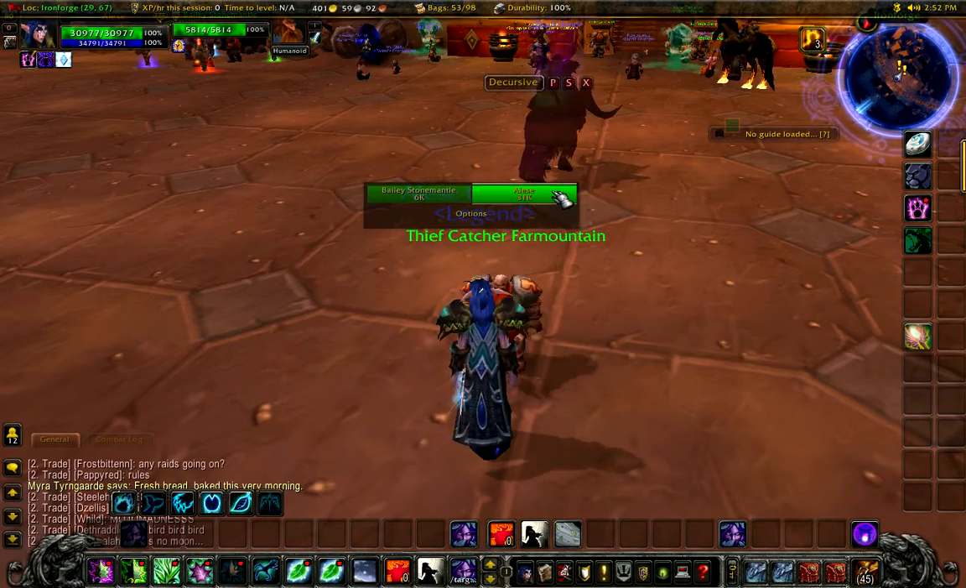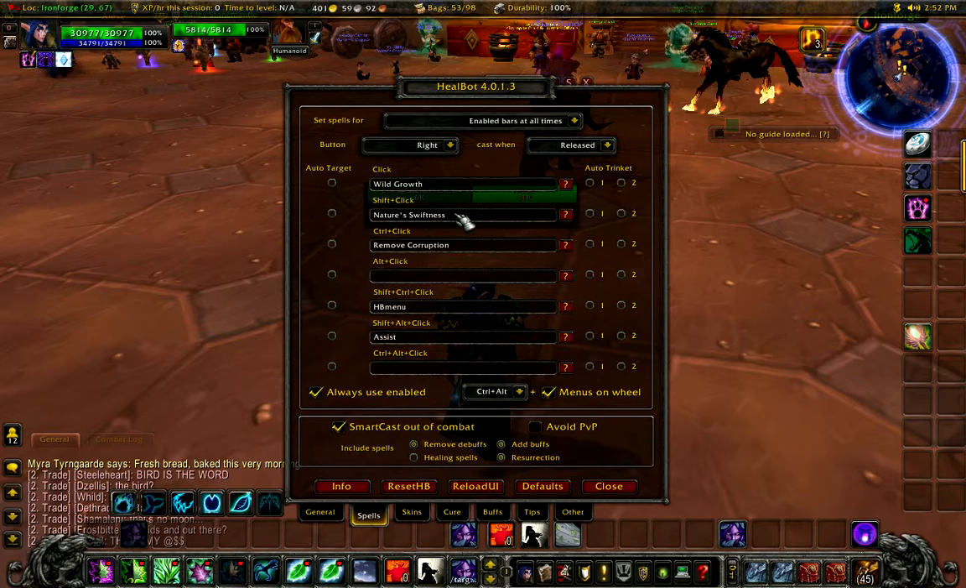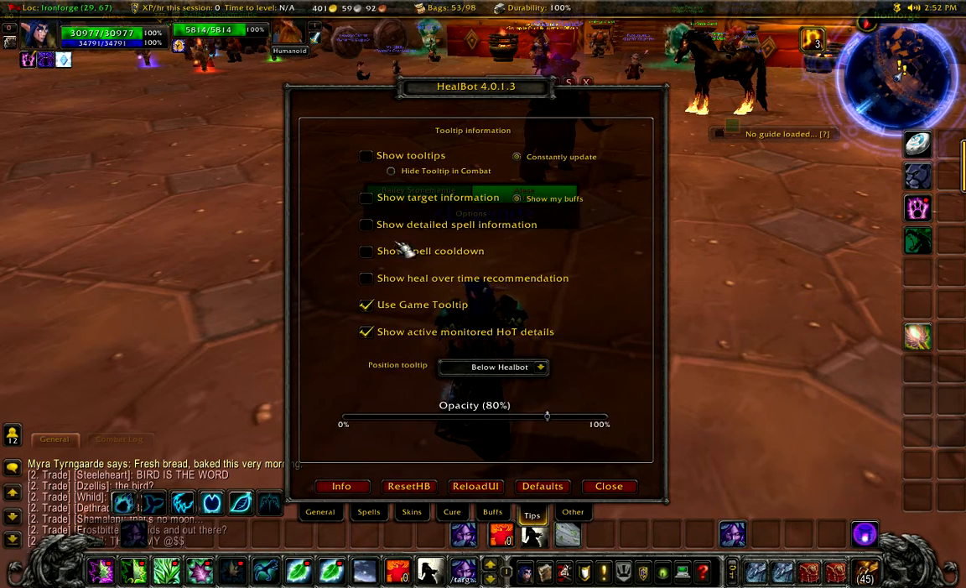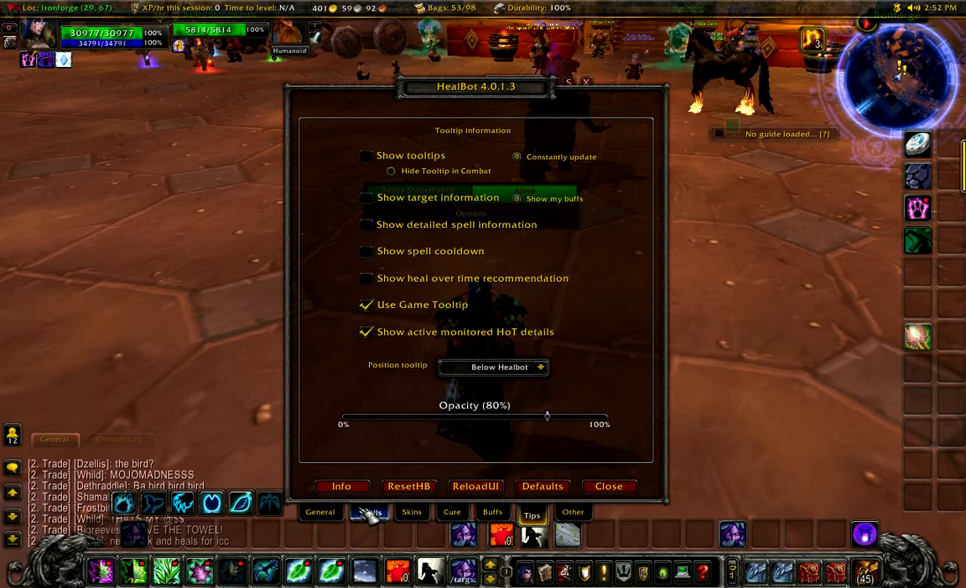Okay, so I already set this up for you, but this is basically how I did it. If you hit the options button at the bottom of HealBot, under tips, these two are going to be selected. You need to click those off. Go under spells.